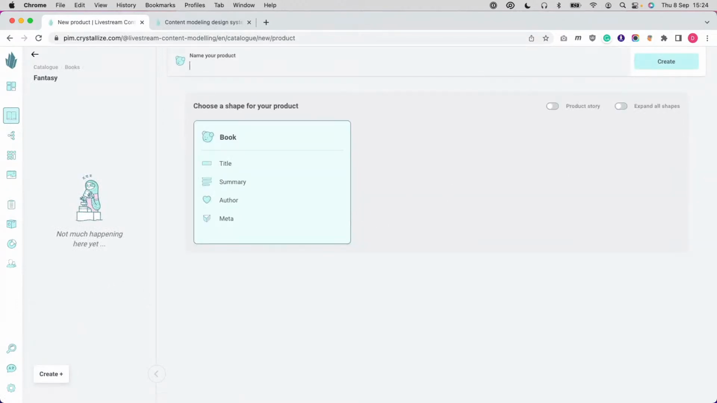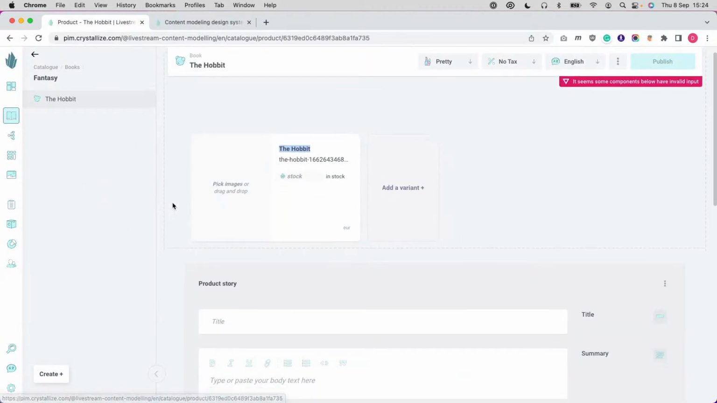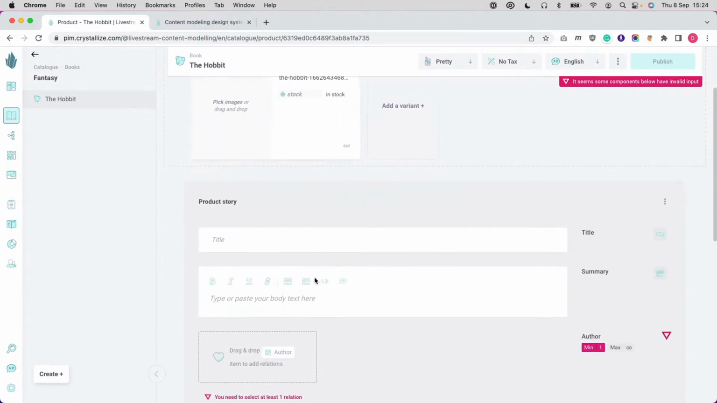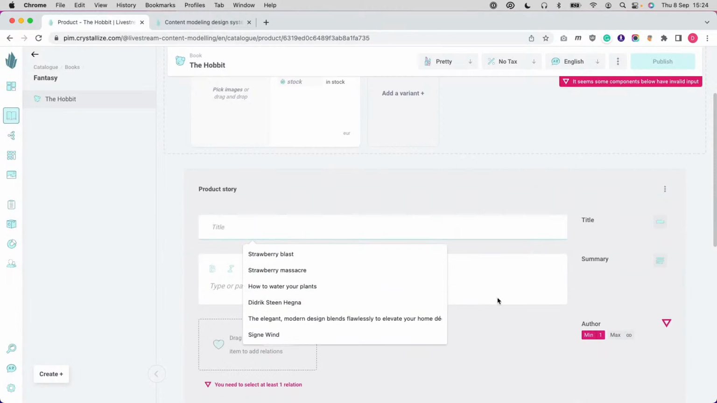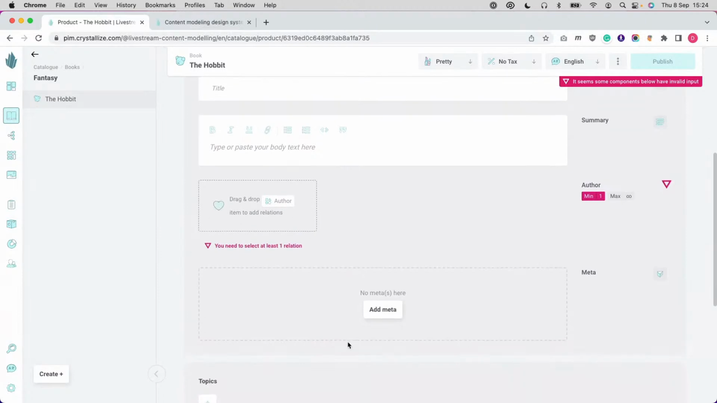I'll create a book. We have some content ready for this. We'll call it Lord of the Rings. The Hobbit, you mean? Easier. Hobbit. So here you can see we are now presented with all the components that we created on the shape, also all the attributes and properties of a product shape on the top here. We have the title, the summary, the author, which we will create later on, and the meta chunk.